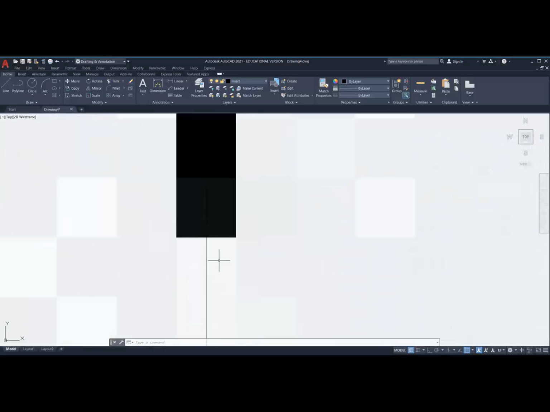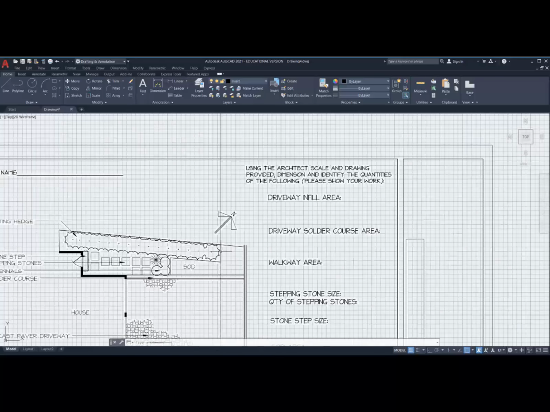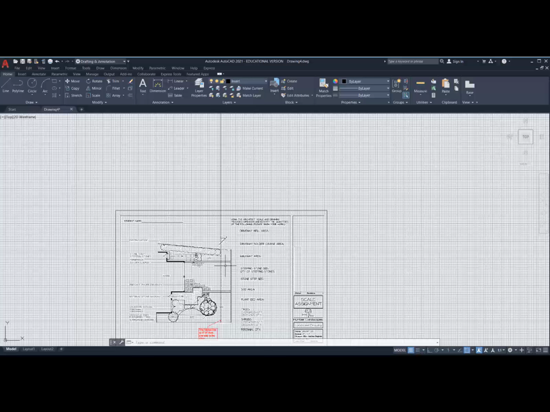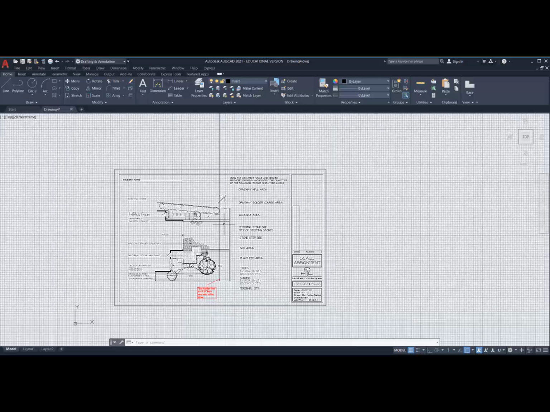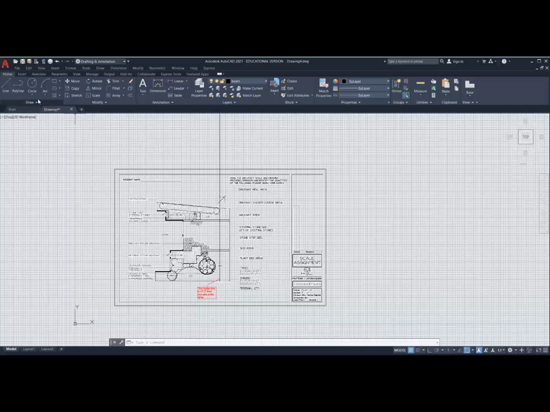It's pretty close to the center of that drawing or that pixel, so I don't have to rotate this drawing in place. I simply need to scale it up. So now we're ready to scale the drawing, and we have a reference line to scale it to. So I will select scale from my ribbon, and I'll click on the edge of the drawing.